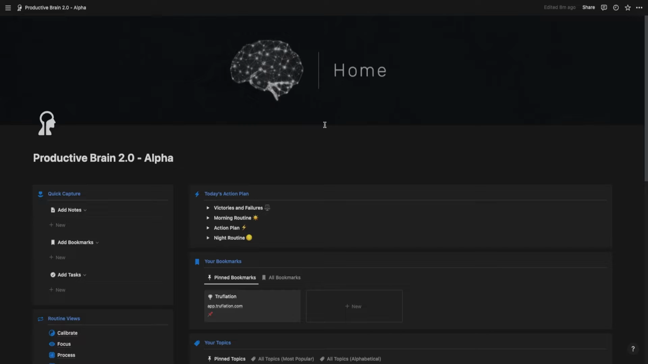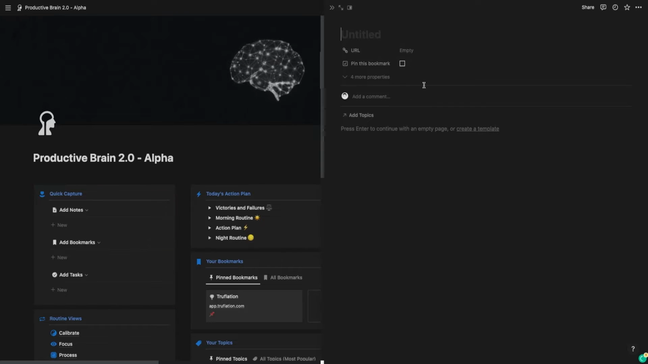So let's jump right into it. This is the Productive Brain 2.0 that I've been working on, and it's going to be released soon. Over here, you'll notice the quick capture module. You should be familiar with this if you've been watching my videos on how to create a second brain in Notion. But I just want to show you how the feature should work, and then I'll show you what's going wrong. Normally, if I hit this new button, it should pop open a side panel like this with a new bookmark entry, in this case, since I hit new on bookmark.